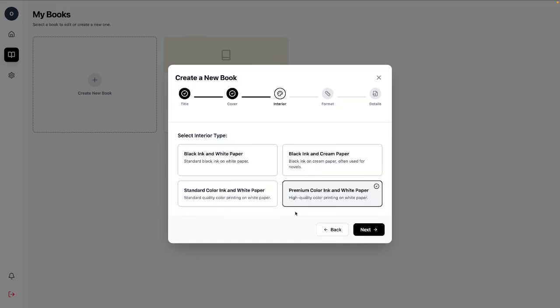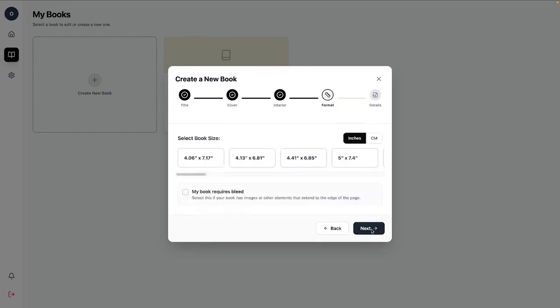but at the same time, it will increase the cost of print, which means it will reduce your earning margins on the items when they sell, right? So again, it's your choice. You can go with the standard or the premium. I'm just going to go with the premium for this demo. Then I'm going to click on next.